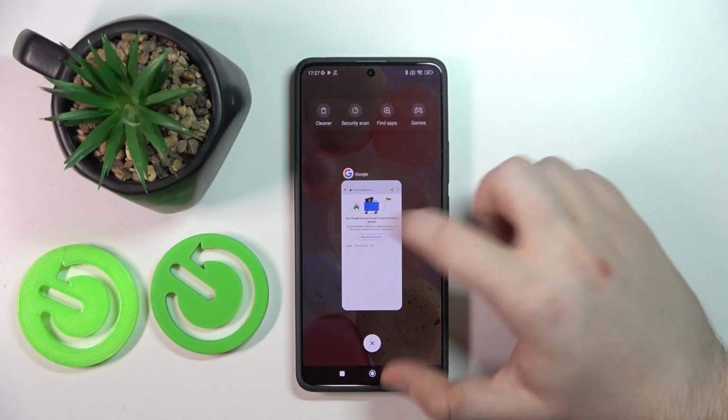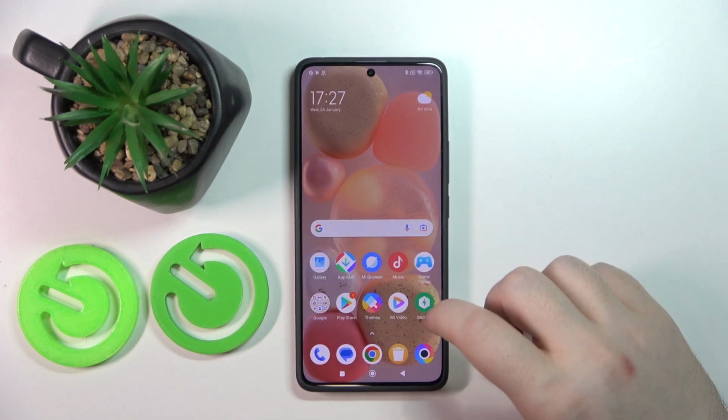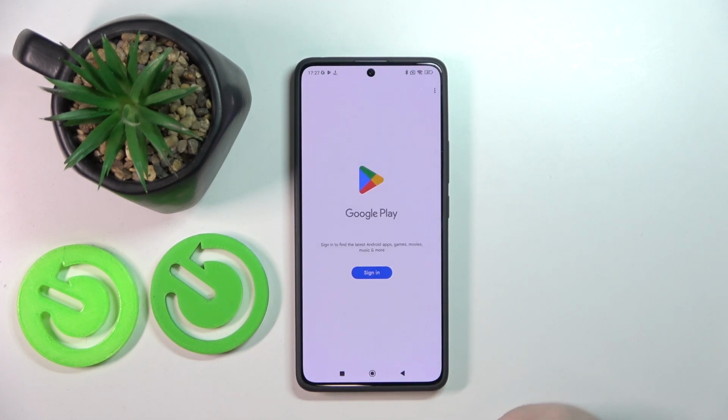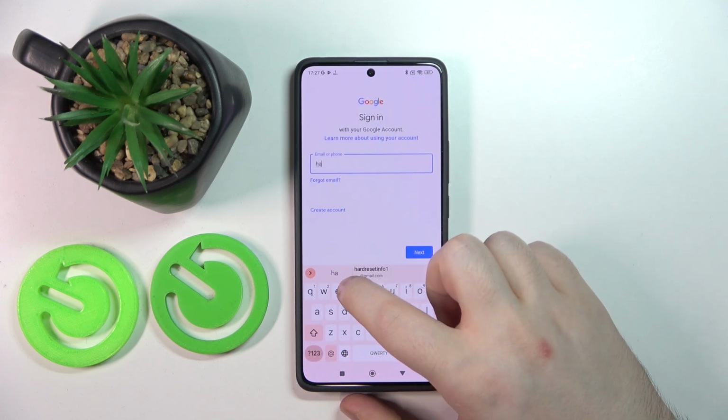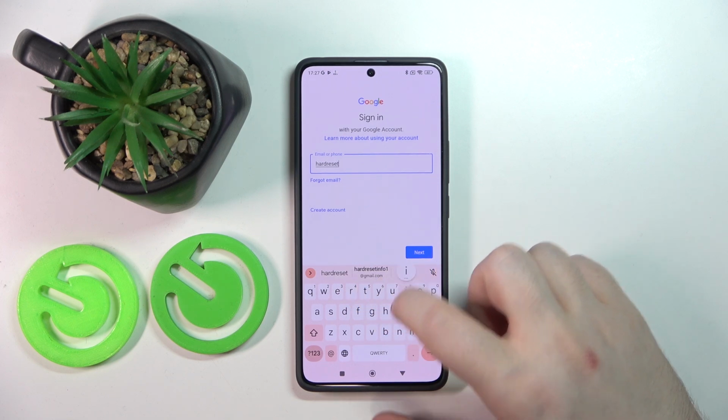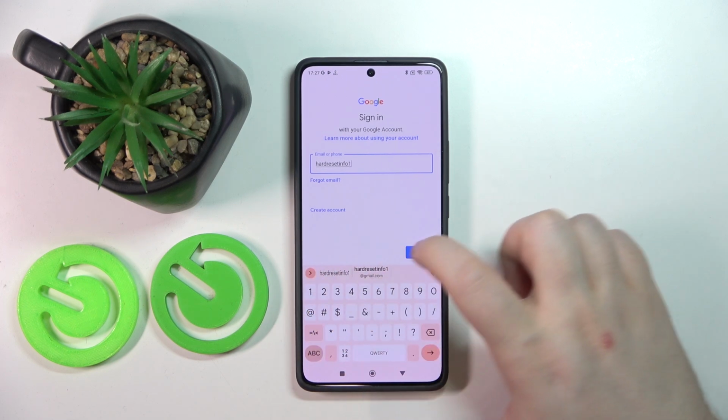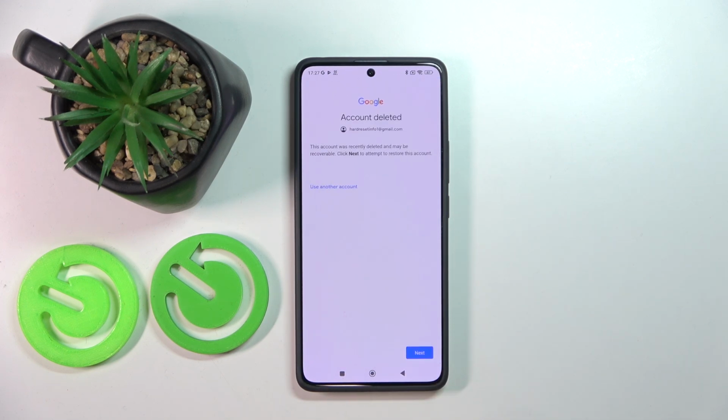Now your account has been deleted, so let's recover it by opening, for example, Google Play Store, and now click Sign In. Now you have to enter your email address. And as you can see, my account is deleted, so let's click Next to recover my account.